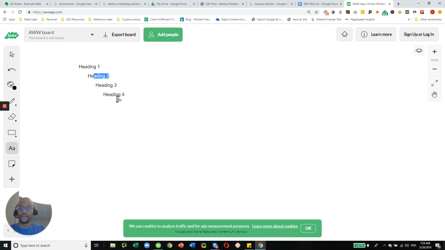You should never have a heading 2 under a heading 3. It just doesn't make sense, and it makes it difficult for Google's search bots to really analyze your page and figure out what it's about. So it should all flow just as if you were writing a paper.